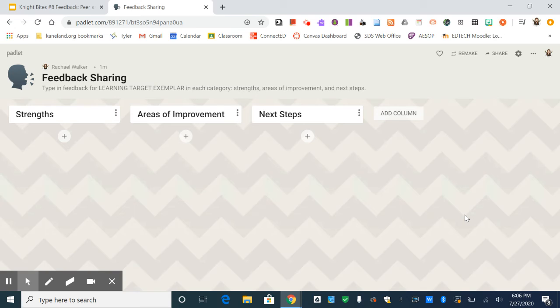Another way you can use Padlet is having something set up like this, having an exemplar that you've shared with the students, and then having a column of strengths, areas of improvement, and next steps. And the students can then click the plus sign to add specific feedback to each of those columns.